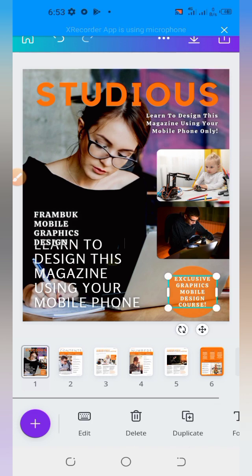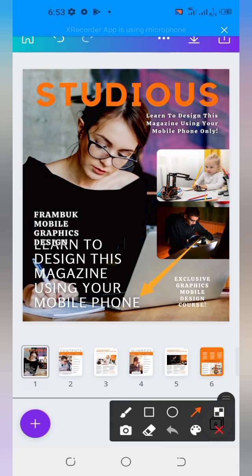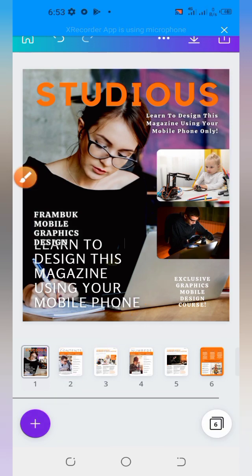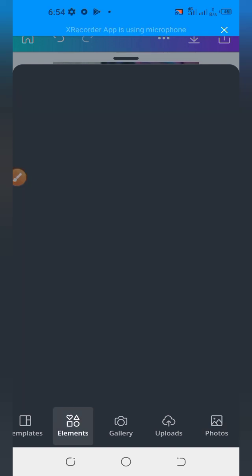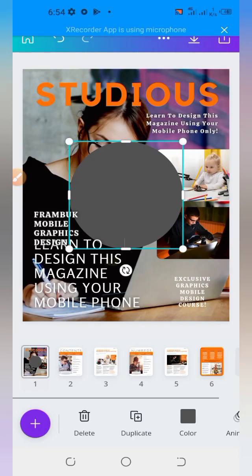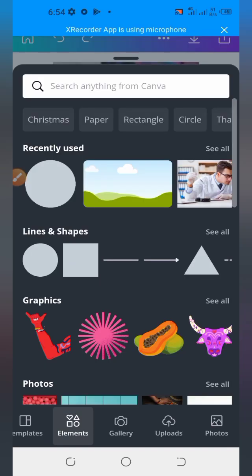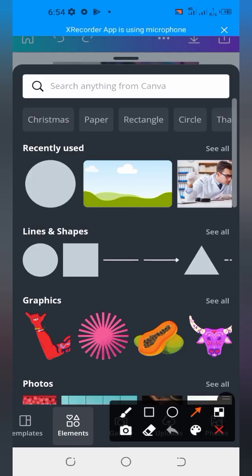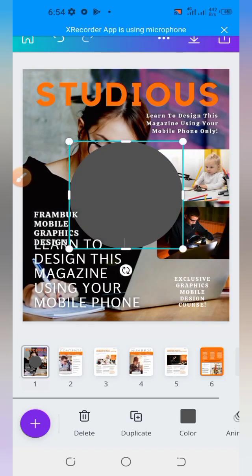We can ungroup, then delete the background. We can click on the plus sign and go to elements, choose a spherical element or a sphere shaped element. We can click on this lines and shapes. Yeah, you can choose any of these elements from here.